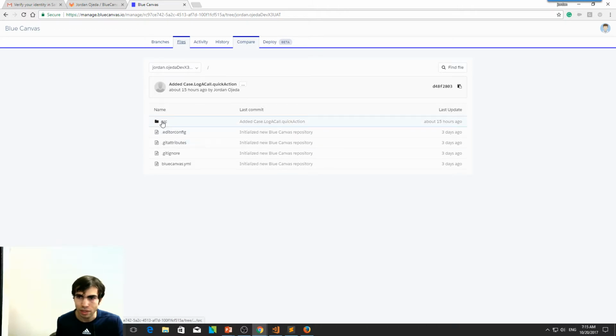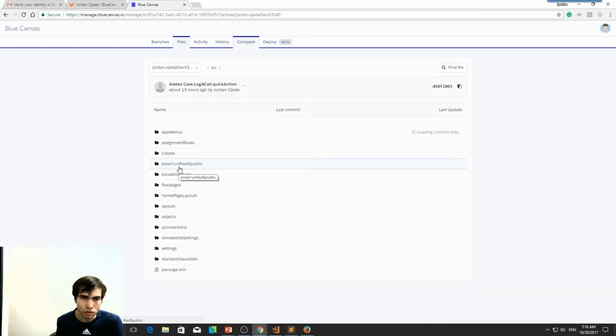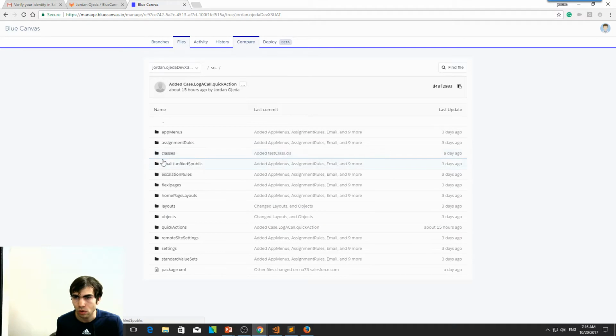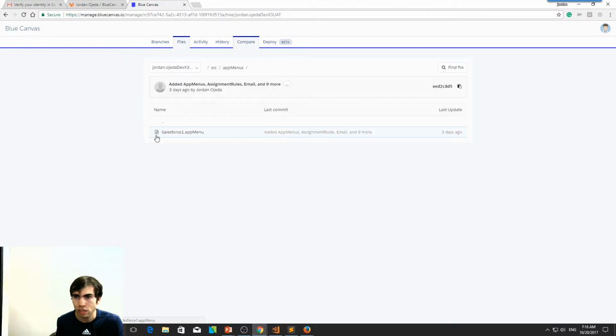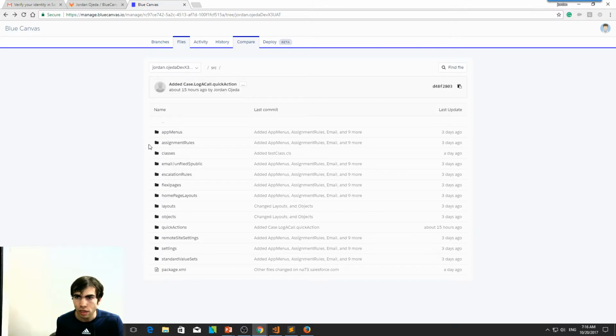So here is basically like a folder. You can go through each folder that you can see here and see your contents. This is important because you can see if one change has been synchronized with this repository or not.